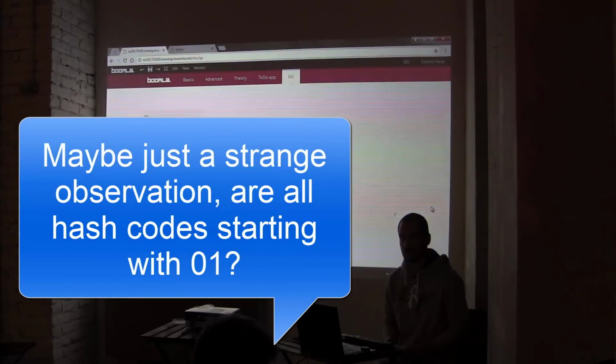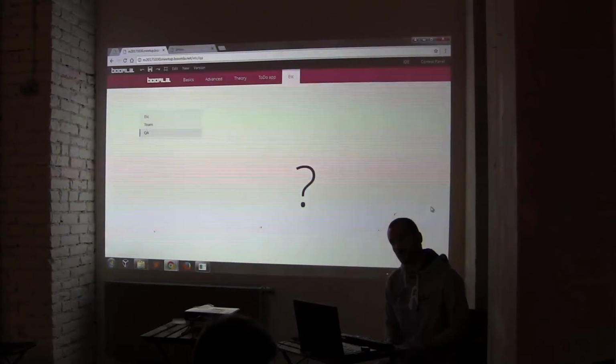Maybe just a strange observation. Are all hash codes starting with 01? Are all? Oh, actually they are, because it's a version prefix. So in the future, we will have to change the hash function. So essentially, it's just a prefix, the version prefix. So the next hash will start with 02. Wow, you spotted that. Interesting.